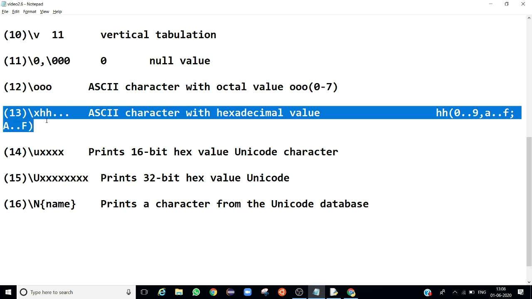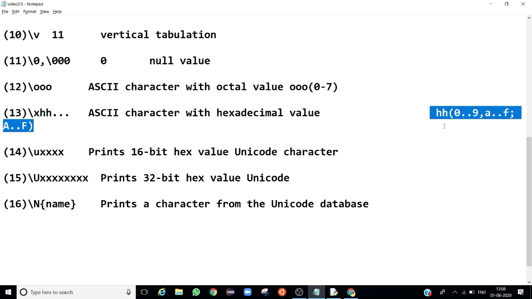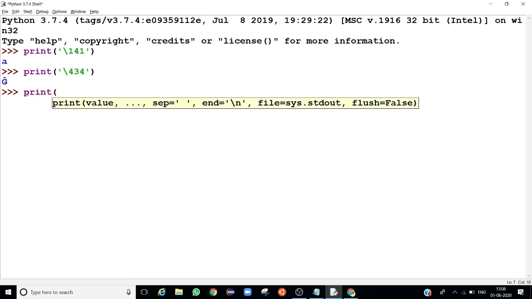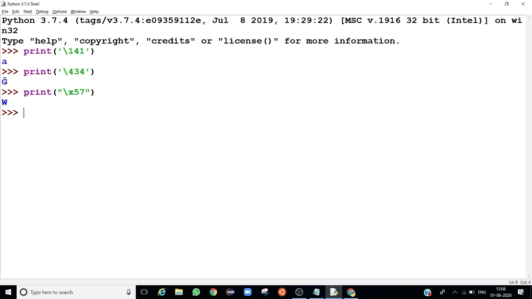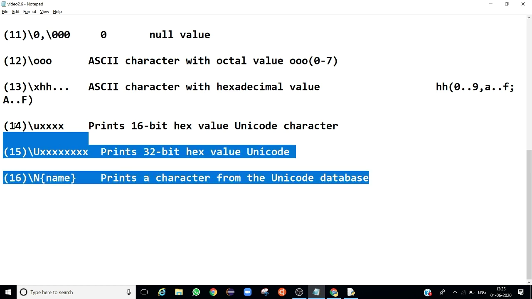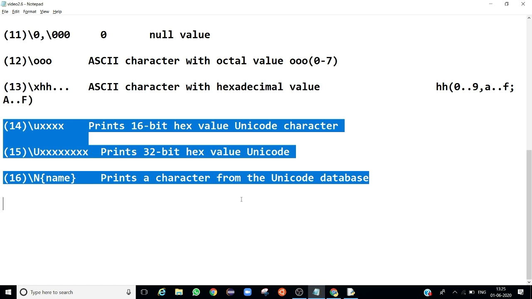Next character is \xhh. Here h stands for hexadecimal value. hh can be 0 to 9, A to F. Same as the octal value, if I write here print \x57, any random number, then it will give us output W. Capital W stands at hexadecimal value 57. These three escape sequence characters in Python are used for printing Unicode character values.